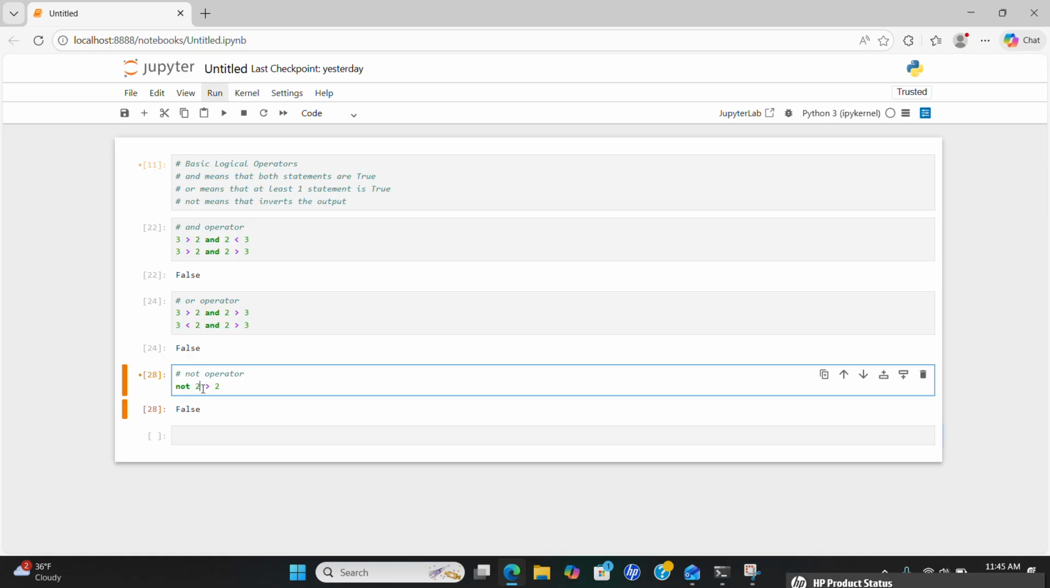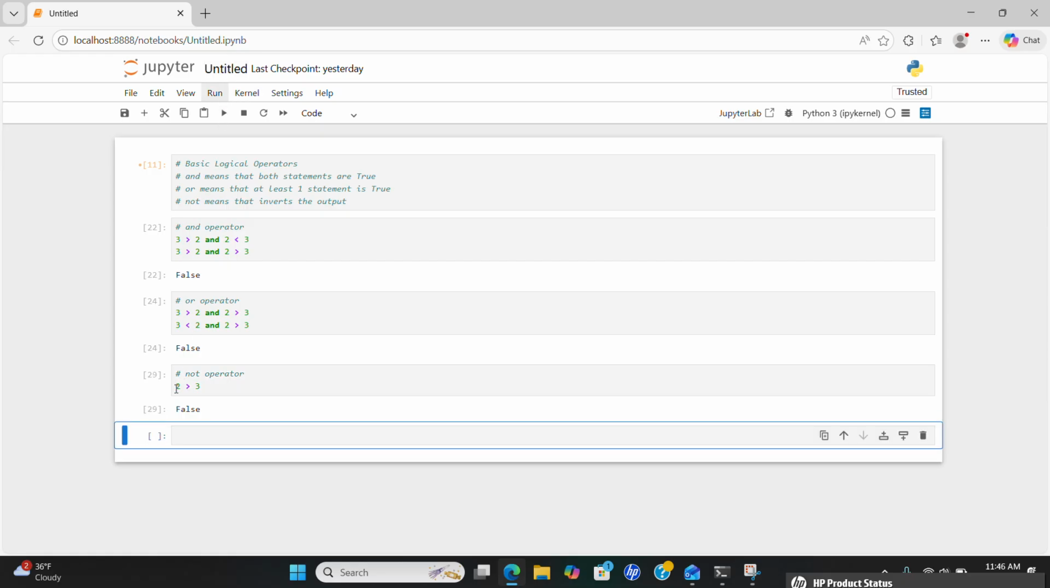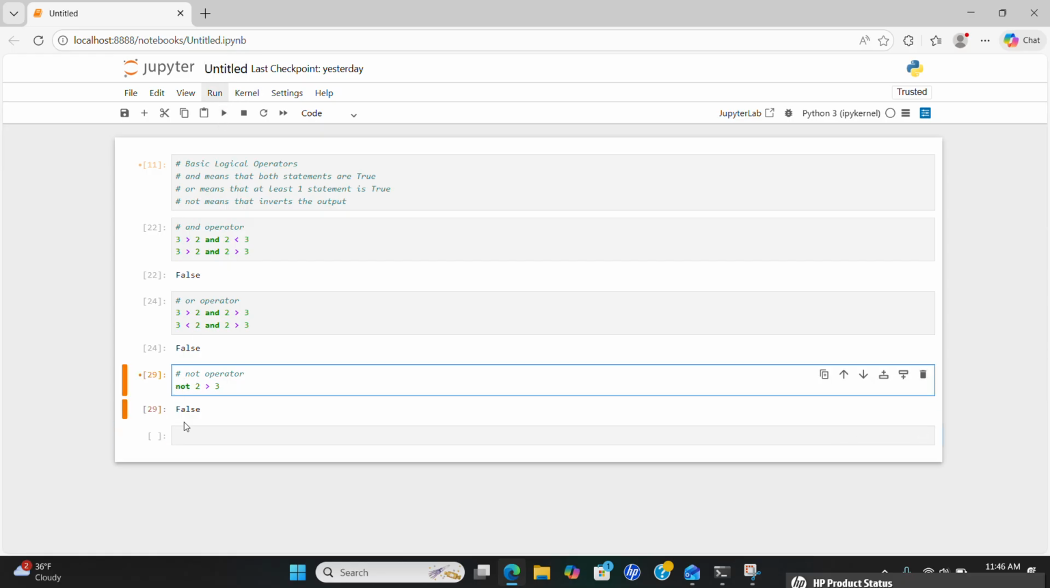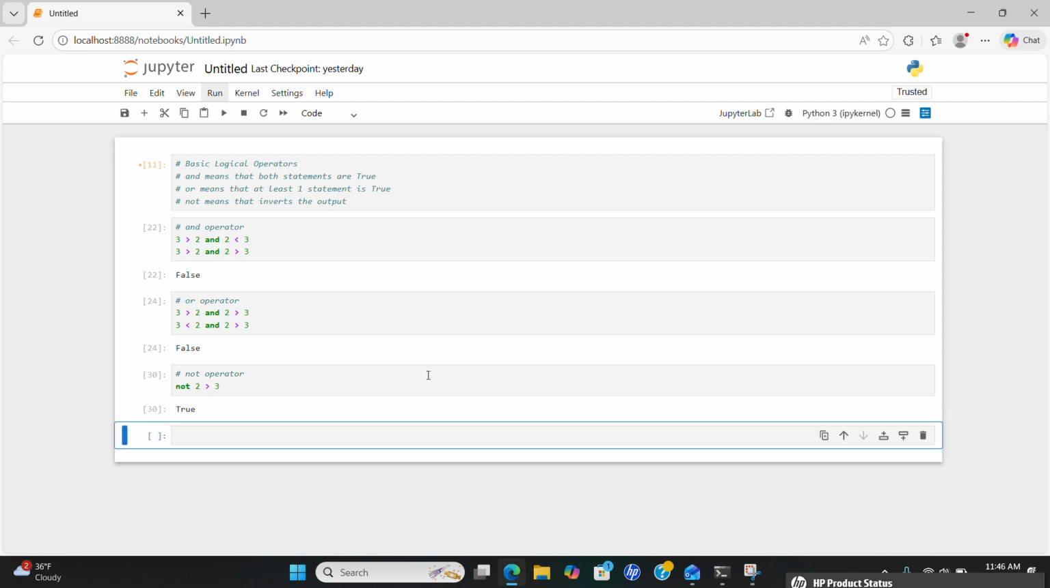But now suppose I said 2 is greater than 3. Without the NOT operator, that would be false since 2 is not greater than 3. But if you put a NOT operator, it turns that false into a true.